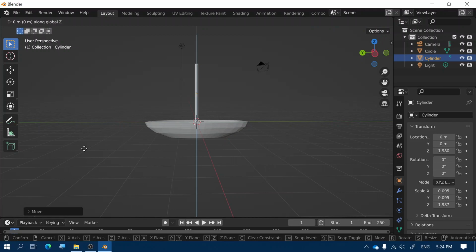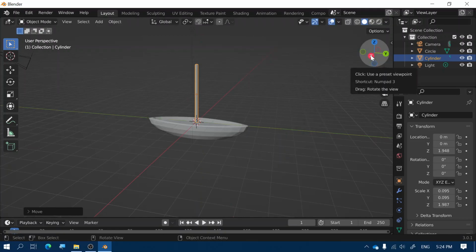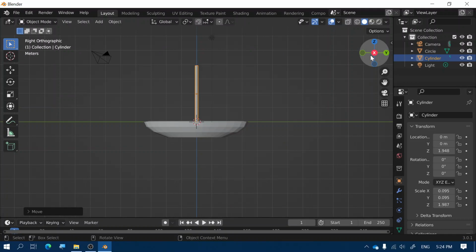Okay. Now, all of the next stuff is going to be much easier to do in 2D. So what I recommend is that you press X in order to get a 2D view from the X axis. Okay, so when we press X, it shows you everything in 2D facing on from the X-axis.